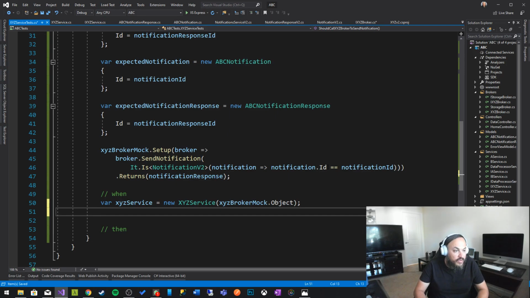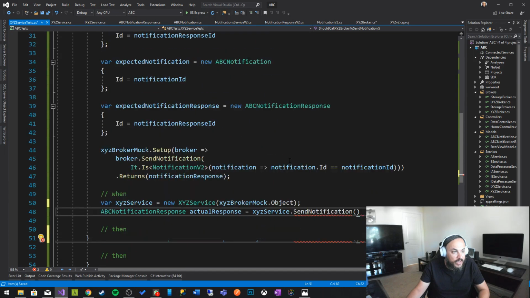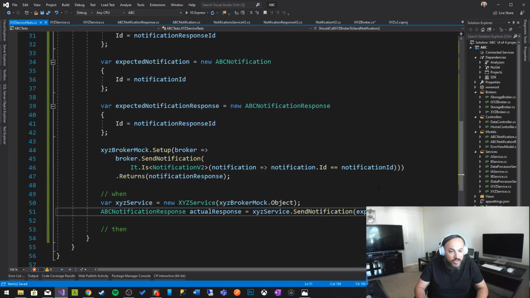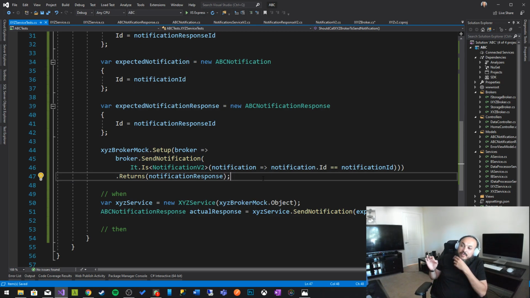Now here comes the fun part. The ABC notification response, actual response. That's what's coming from the service. So XYZ service dot send notification, and we're passing in the ABC notification, which is this guy, expected notification or input notification. So I'm passing in the input notification and extracting that ID. We're mocking here based on the ID because this mocking system, if it's not the exact same reference, it won't work. So you have to verify it's the exact ID, right?